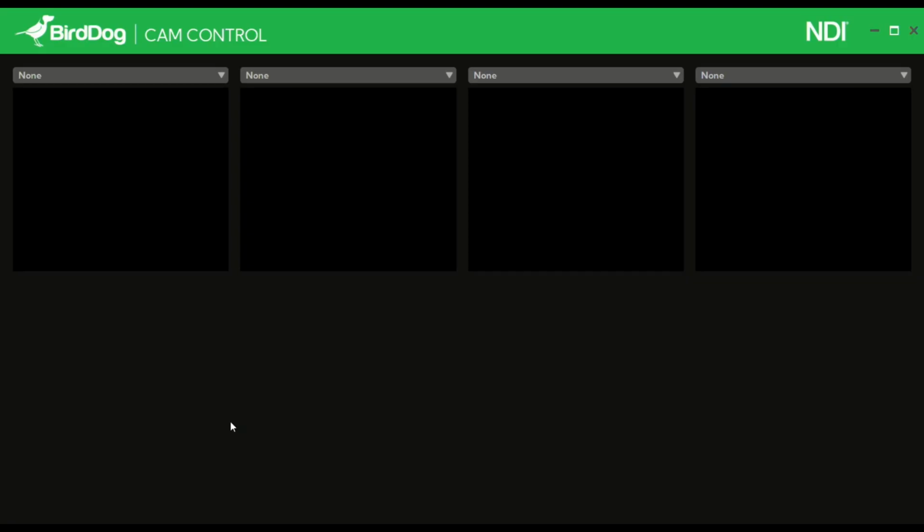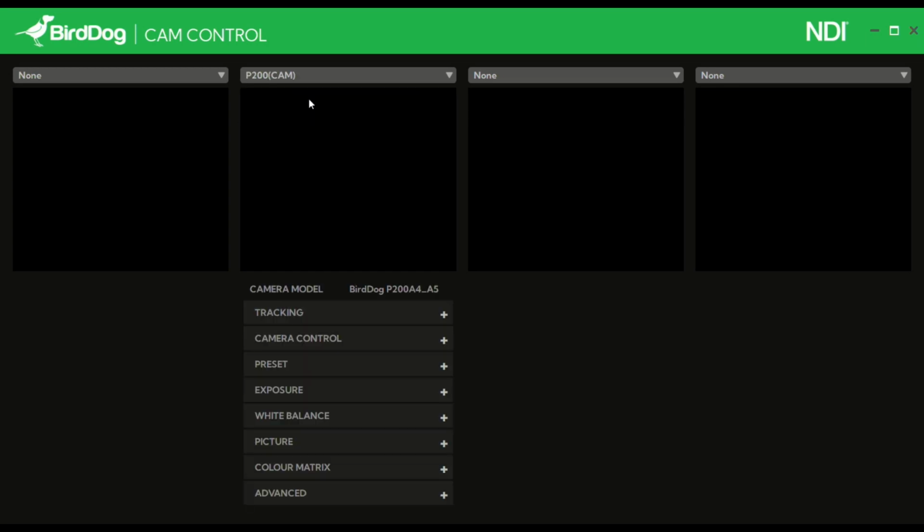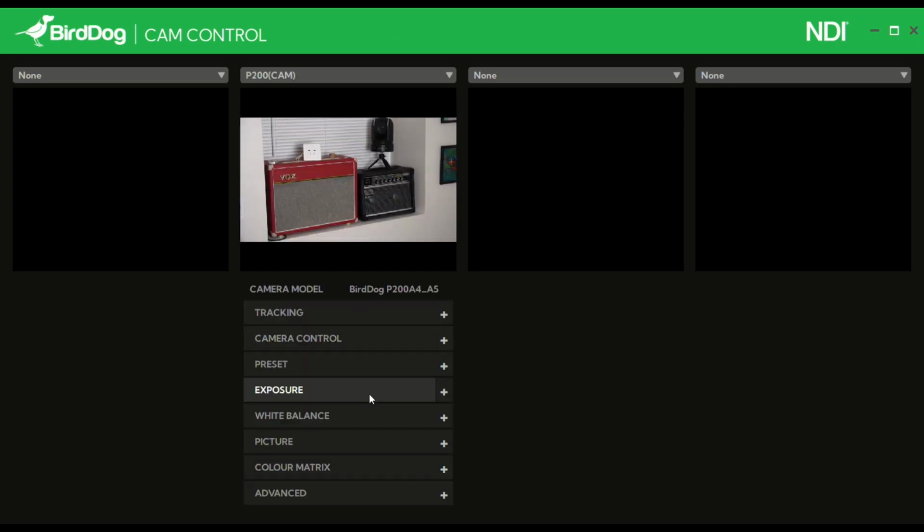Let's get started. When you open up Cam Control, you'll be able to select the available BirdDog cameras on your network from the drop-down here. Let's select the BirdDog P200 listed. First, we'll check out the exposure menu.